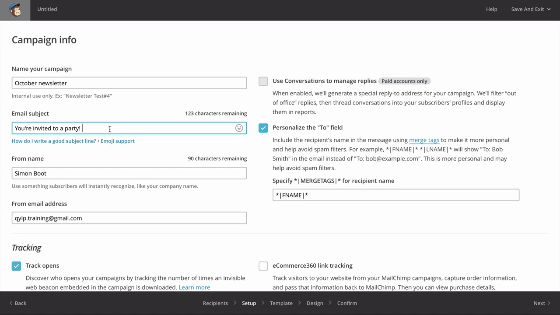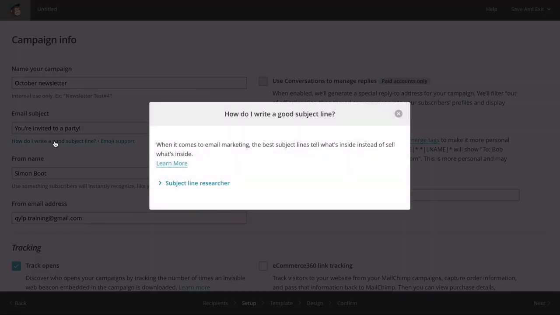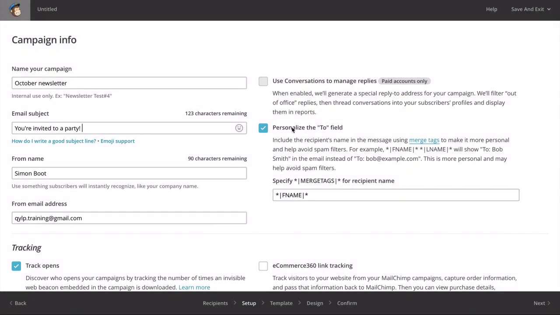Now, MailChimp sends a lot of email. They actually send about 600 million emails a day. And so they've provided some guidance on how to write a good subject line. And you can access that by clicking through here. So we aren't going to bother going into the subject line researcher now, but just know that it's something that's available to you.